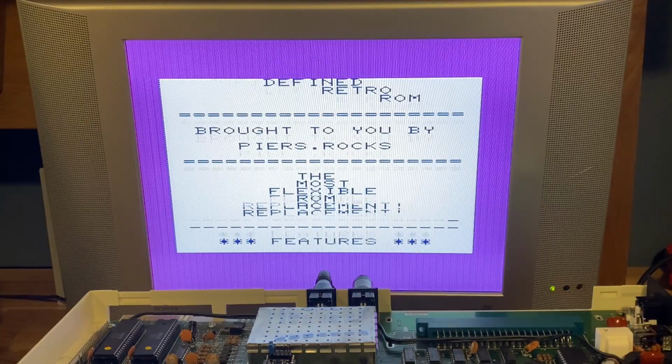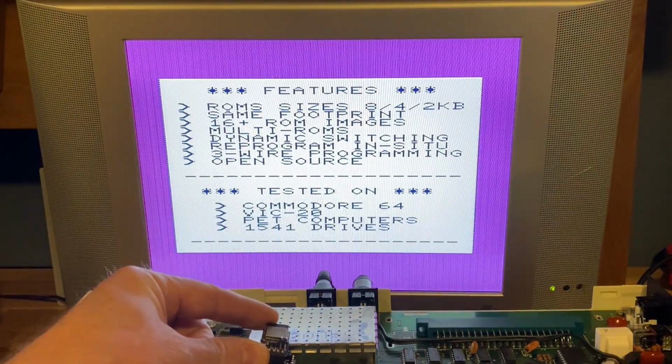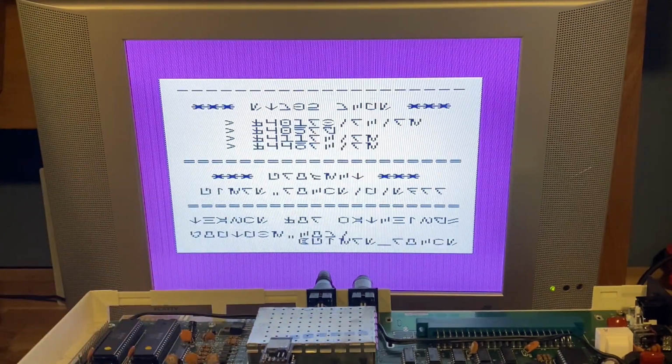And if switching those jumpers by hand gets a bit much, or you want to have the case on your computer, then just add this tiny little daughter board and it will switch automatically.